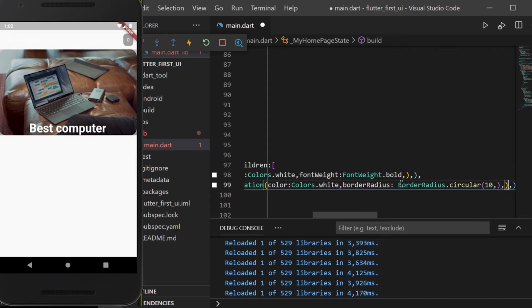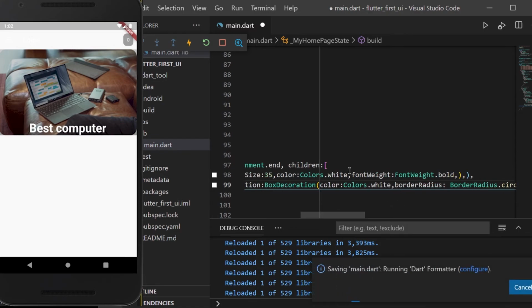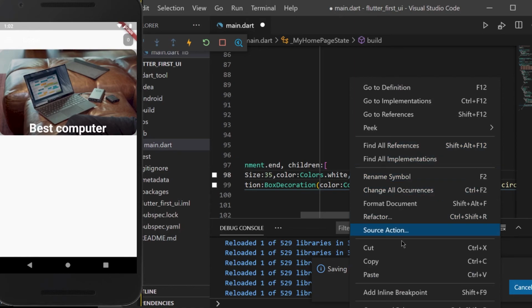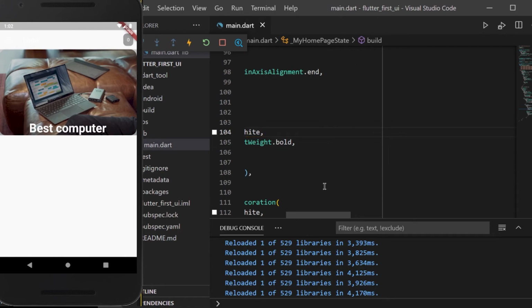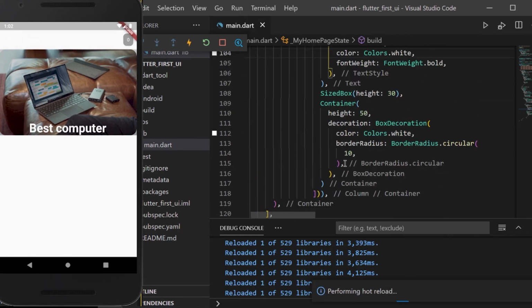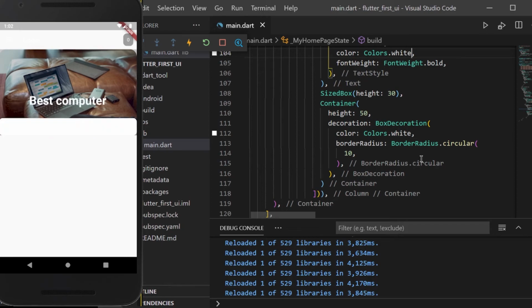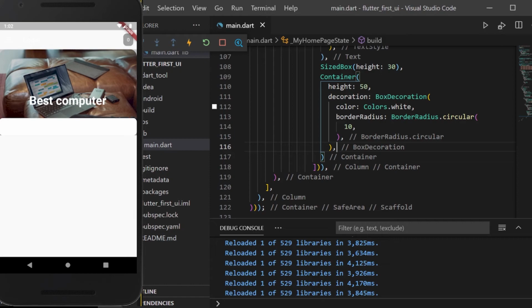I'll add a child for this container, but first let's save and format the file. So the formatter is running on the top. Yeah, so the file is formatted as of now. Now let's add a child for this container, which will have a center, and the center will be containing a text which says buy now.